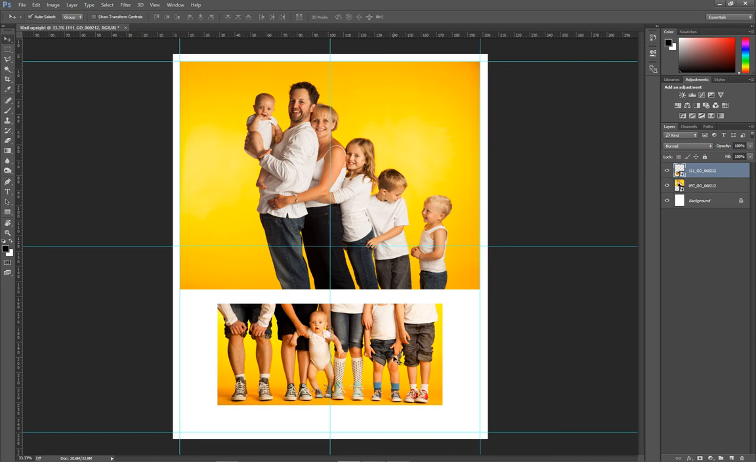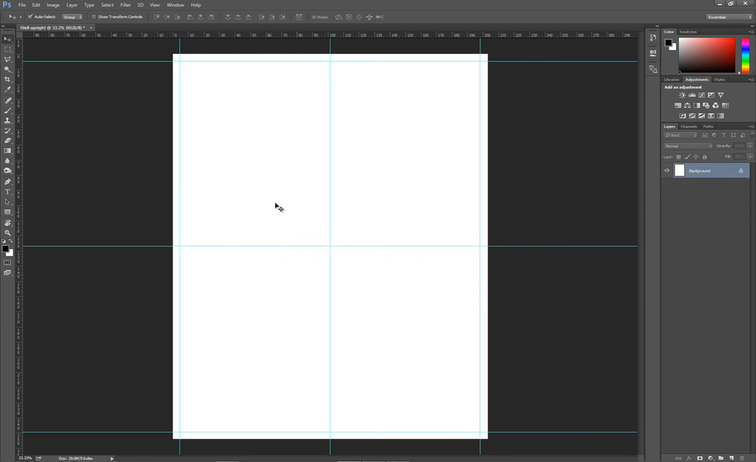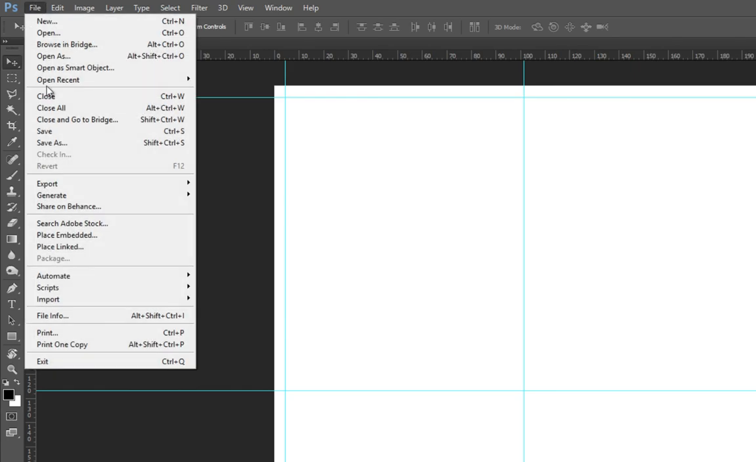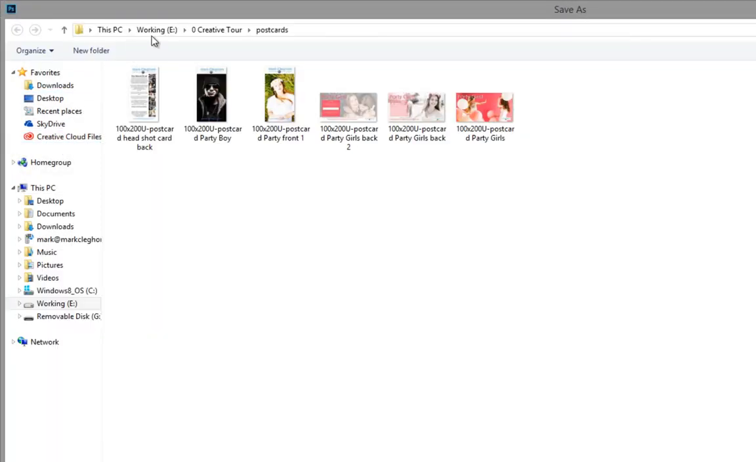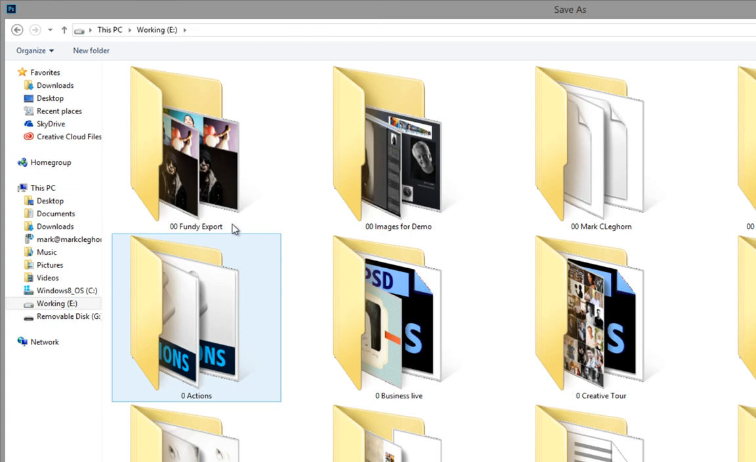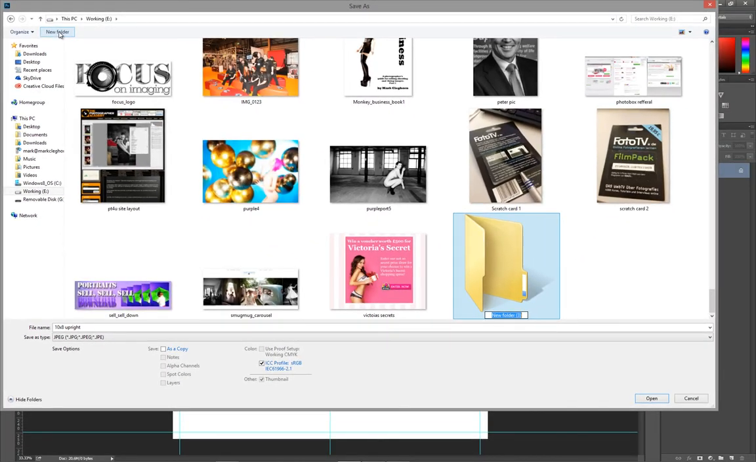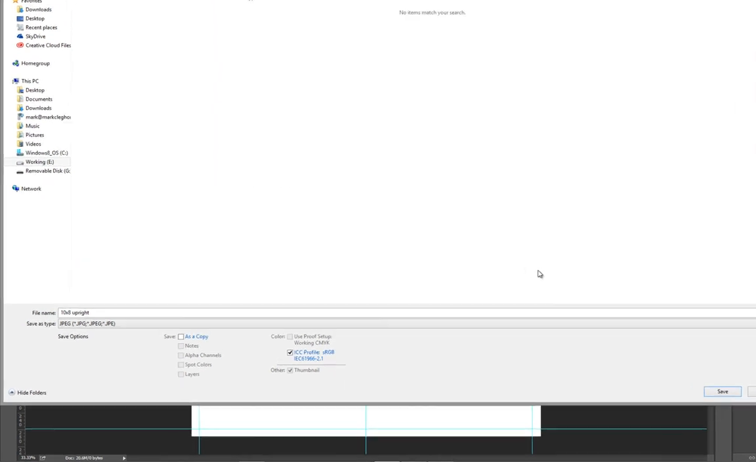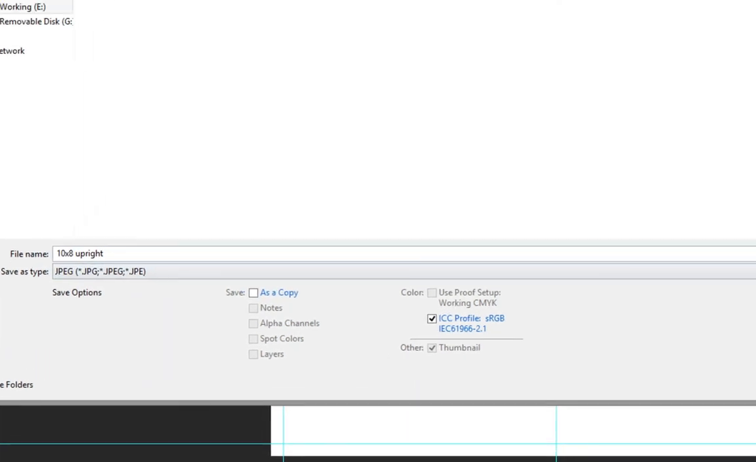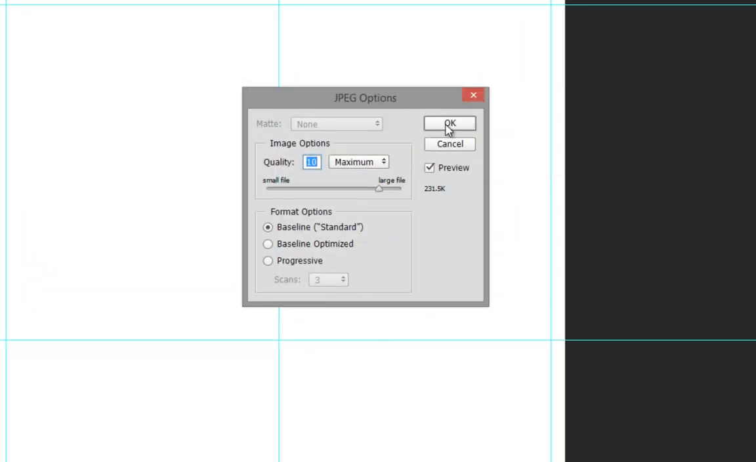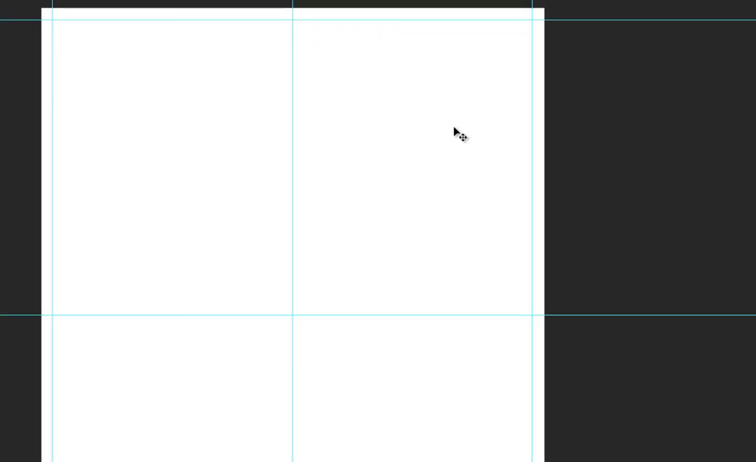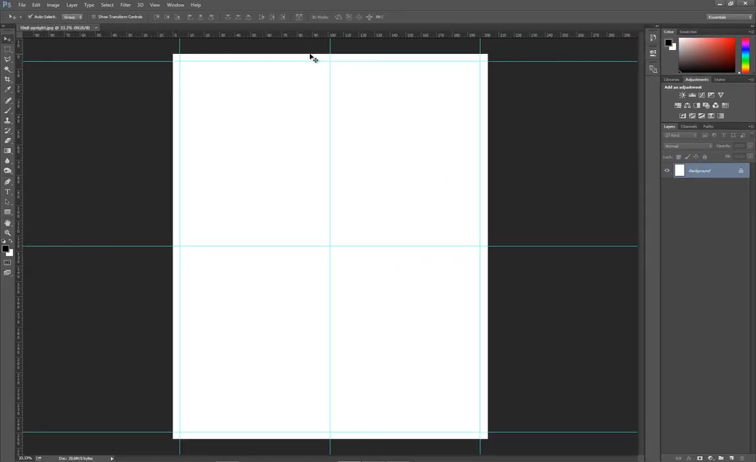And remember that if we want to, we can take the basic document here and save this. So I could go File, Save, have a Templates folder, and just call this 10 by 8 Upright. Then of course when I need to bring it live again, I don't have to go through the slow process of putting up the new guides again, so it's all ready to use.